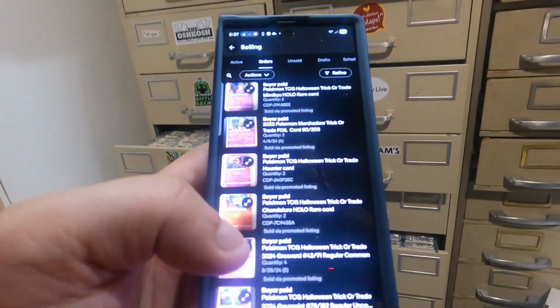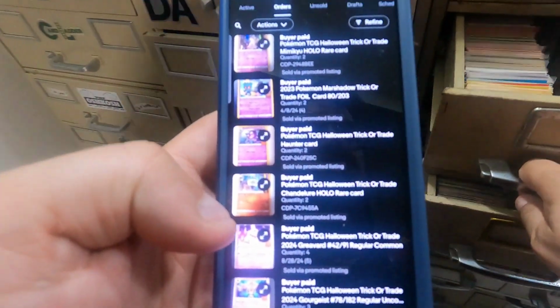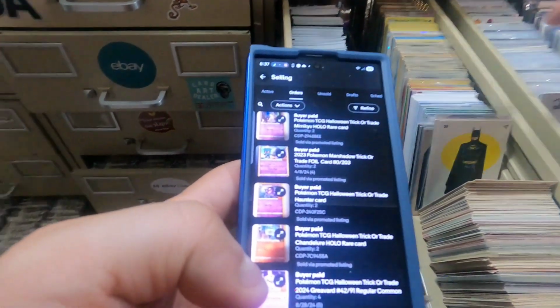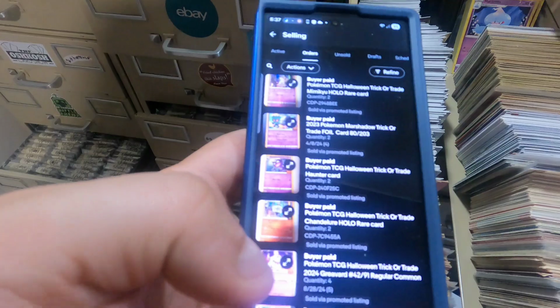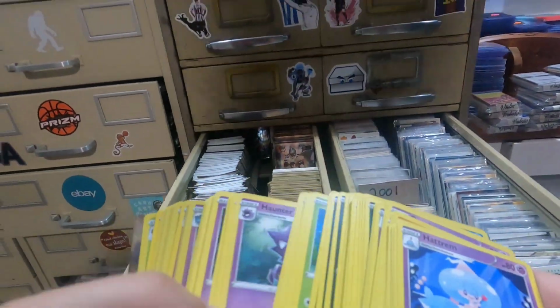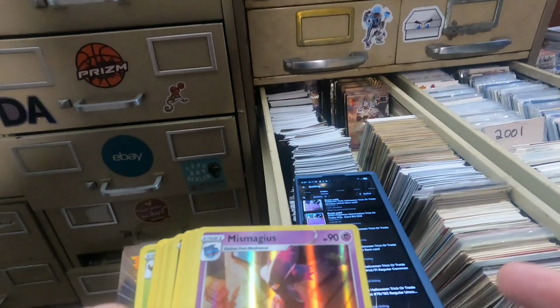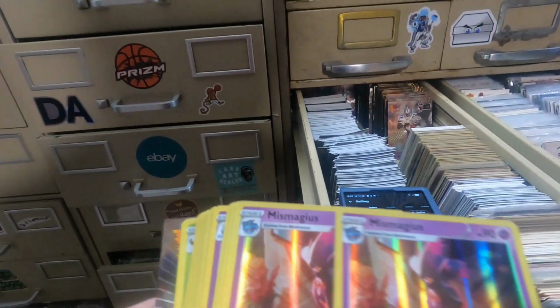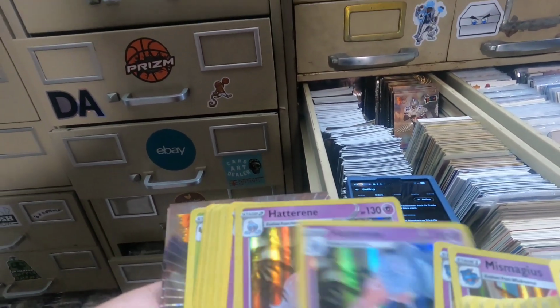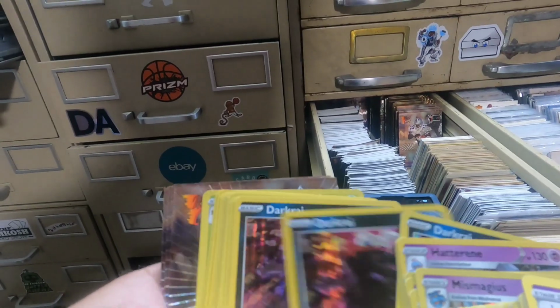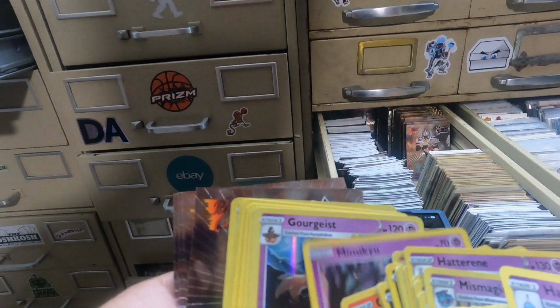So okay, now some of these are going to be in here because I had done the trick or trade stuff in here early on. So there's going to be some foils in here. All right, what do I need? Mimikyu? I don't know how you say these names. But I need 2 of those.